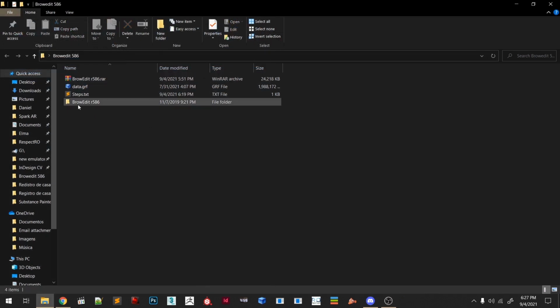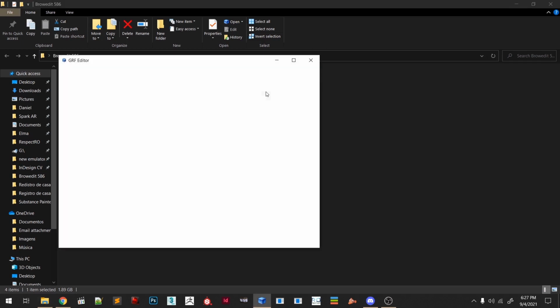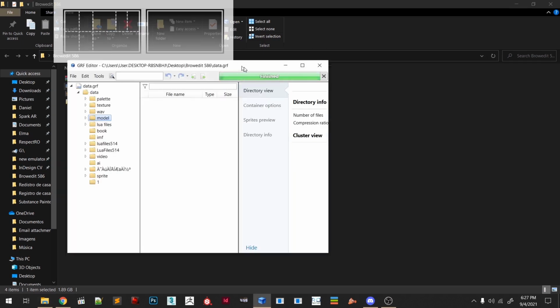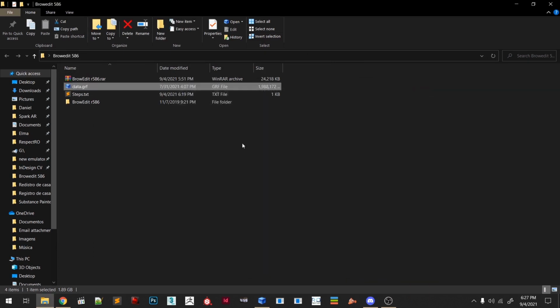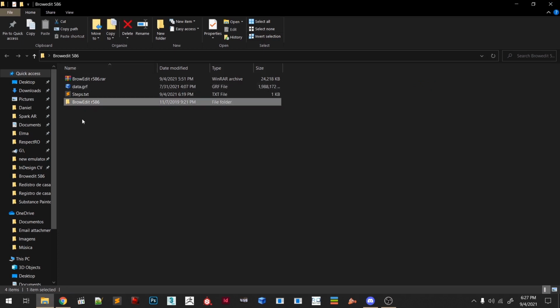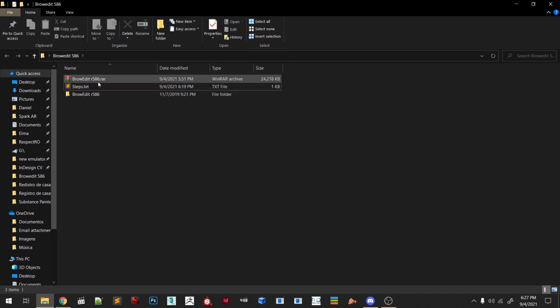So I launch it here and I will extract right here. Now we're gonna set up this BrowEdit. First thing, we want a data GRF. It has to be below 2 gigabytes. So you're gonna open it. It's probably gonna be higher than 2 gigabytes. You have to delete some files in order to make BrowEdit work. Delete some items, something that's not related to the map, and you're good to go. So I'll drop this inside the BrowEdit folder that we extracted.